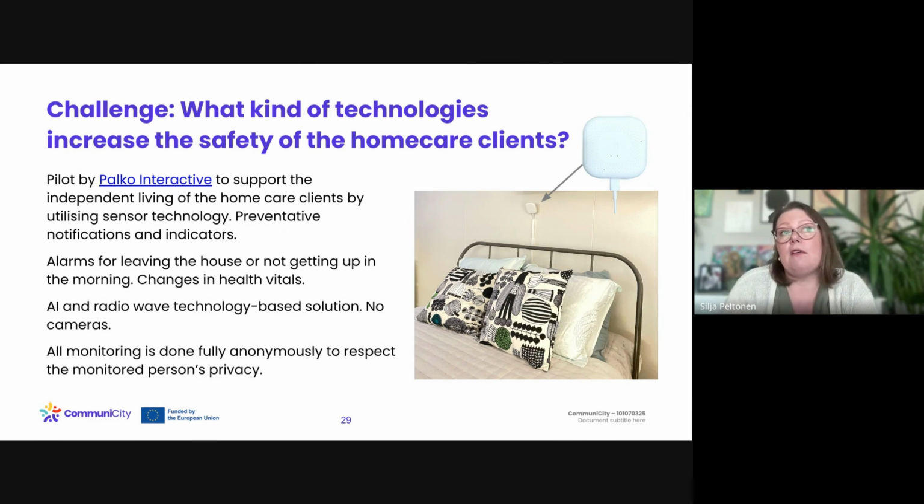For example, if a person is leaving the home and is identified to be one who needs assistance if he or she leaves home, or has not been getting up from the bed until a certain time and is suspected to need help. So this pilot was done in Helsinki, a little bit different from the AI cases mentioned previously.